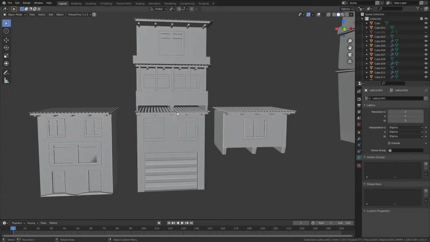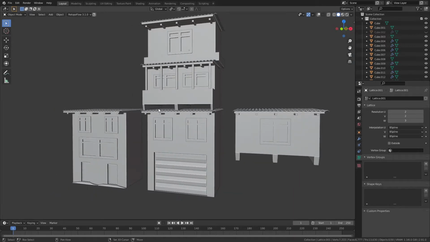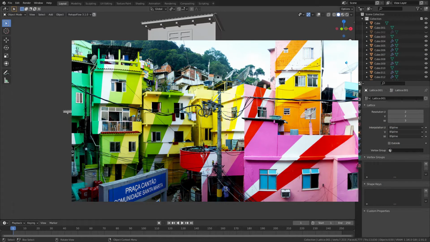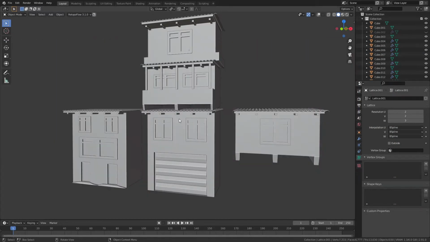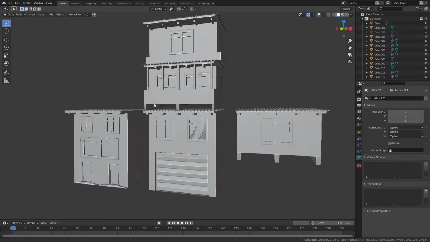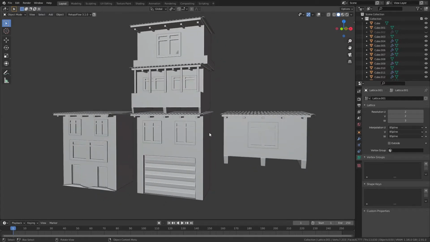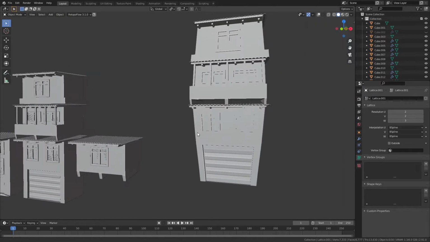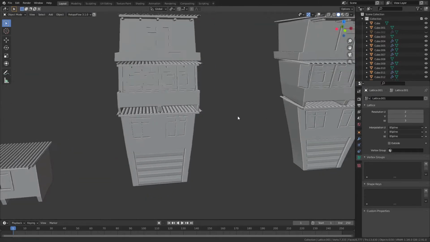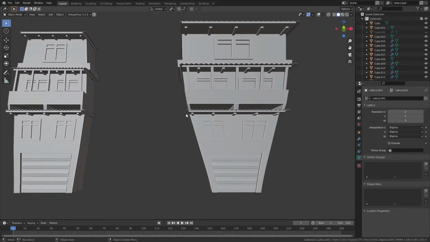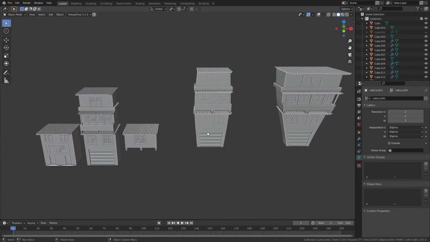I'm busy with this project where I want to create those very distinguished favela buildings from Brazil. It's for an animation project that I'm working on right now, but I wanted them to have this stylized look to them. So I created these very blocky, very easy shaped buildings, and I want to make them look more like this. So it's very stylized, very cartoony, very bubbly, and all sorts.